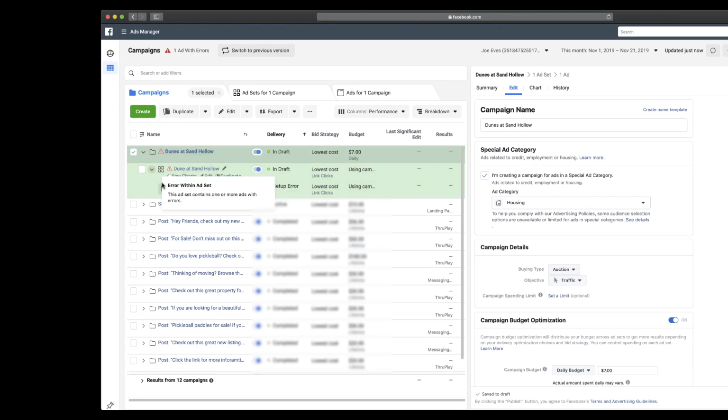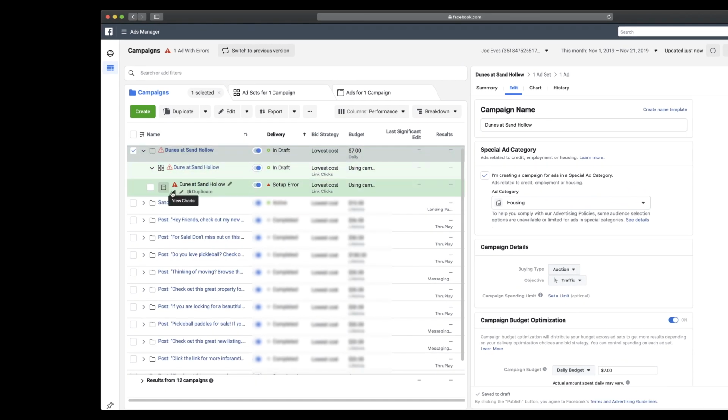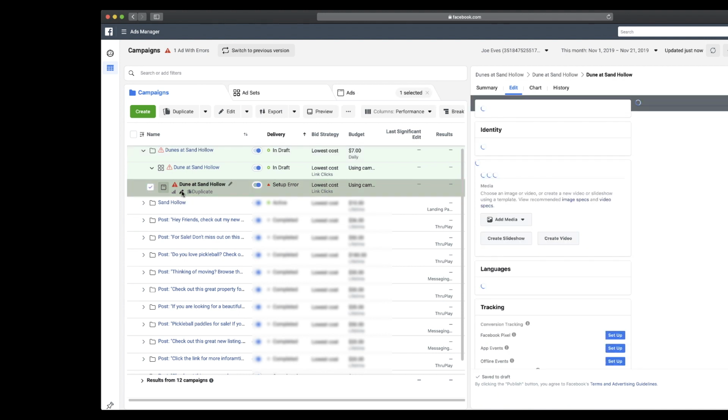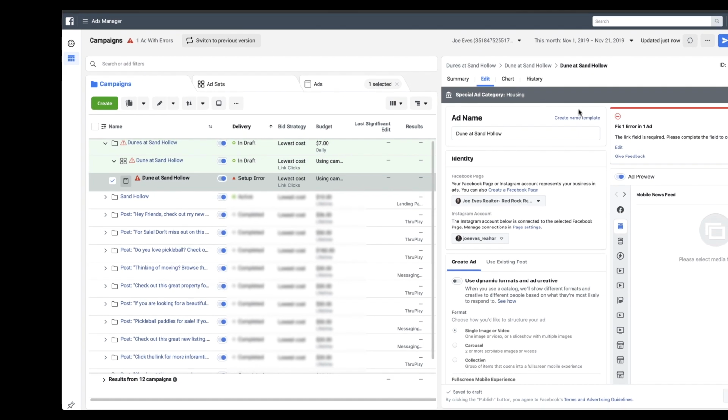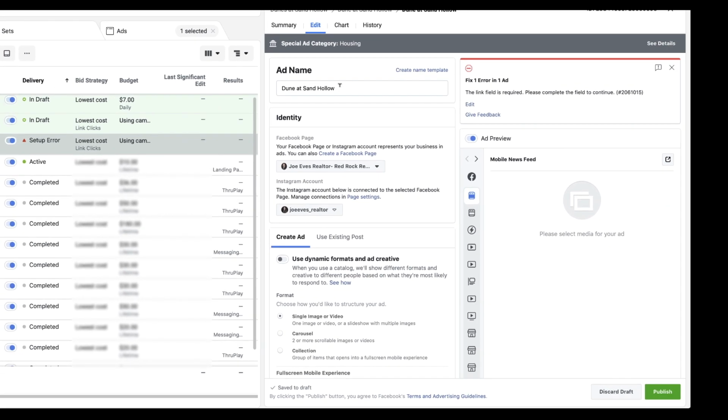That's going to put it in here, and now I can actually work on my ad. So I'm going to click on this little pencil right here where it says edit. And make sure you're not clicking on this one or this one. You're actually clicking on this one, which is the actual ad. So now what we're going to do is create the ad.